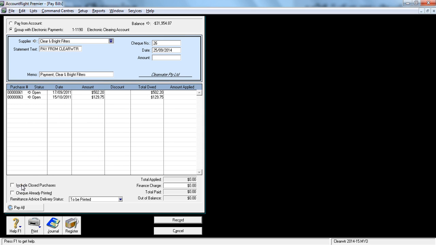If you want to show all items, you click this item here, include closed purchases. When you tick it, it will show you all the other invoices, but they're all zero balances because you have paid. Now if your company is dealing with purchase order numbers, it is good to view in this fashion.